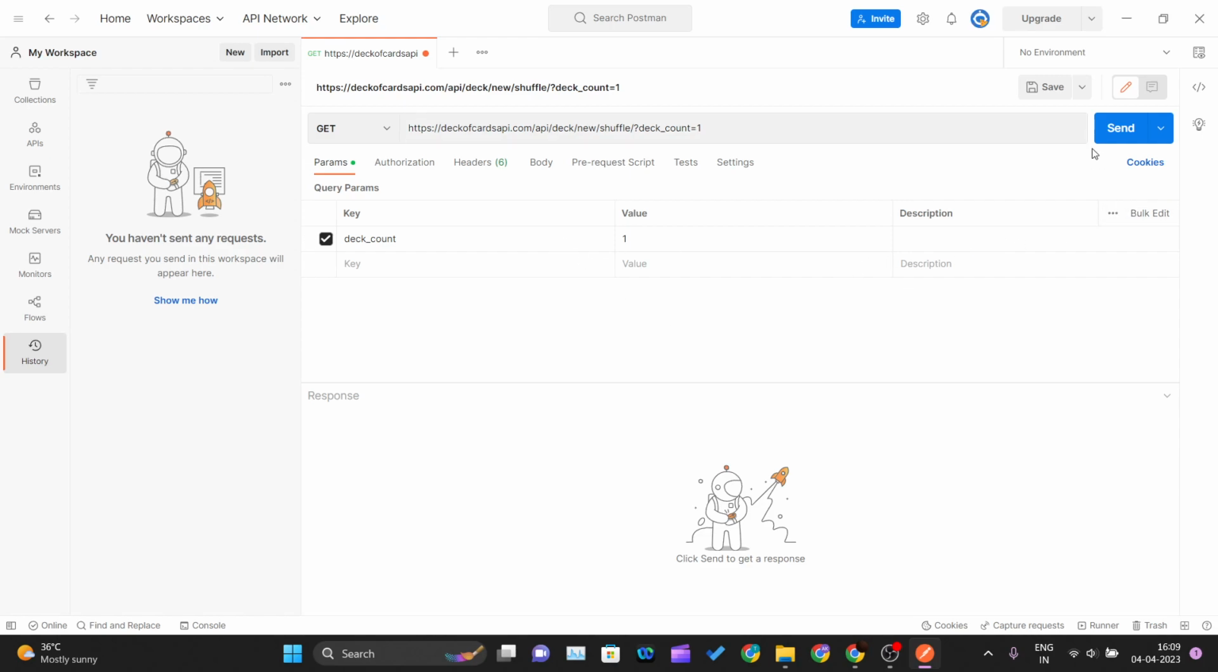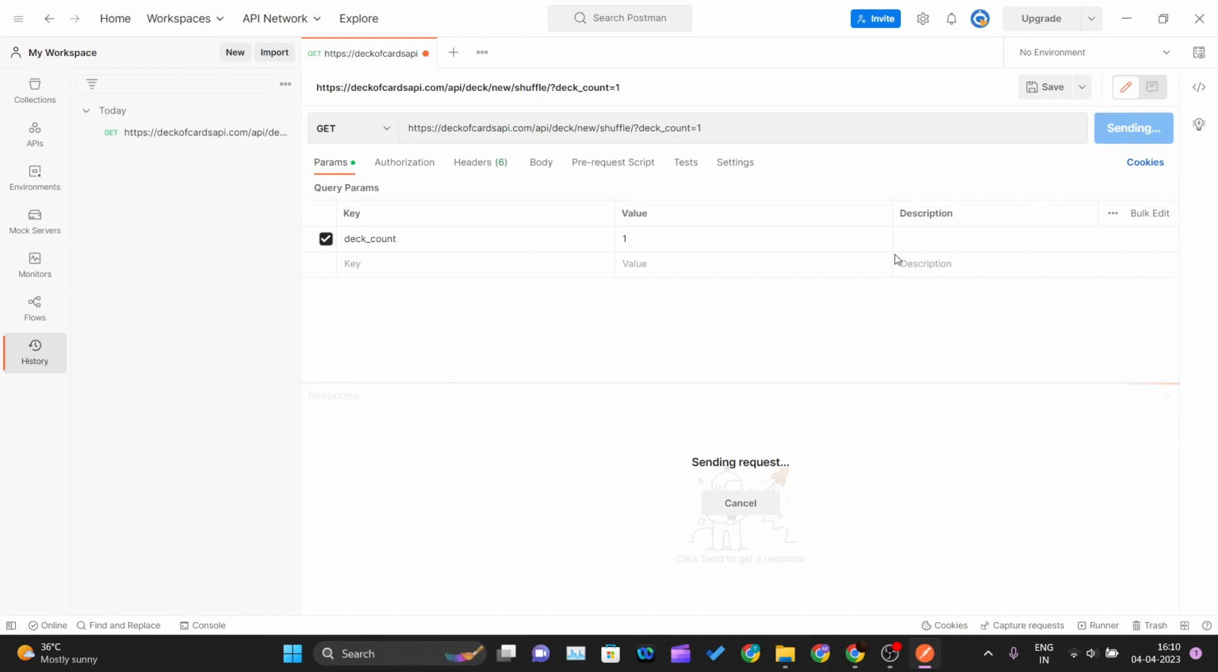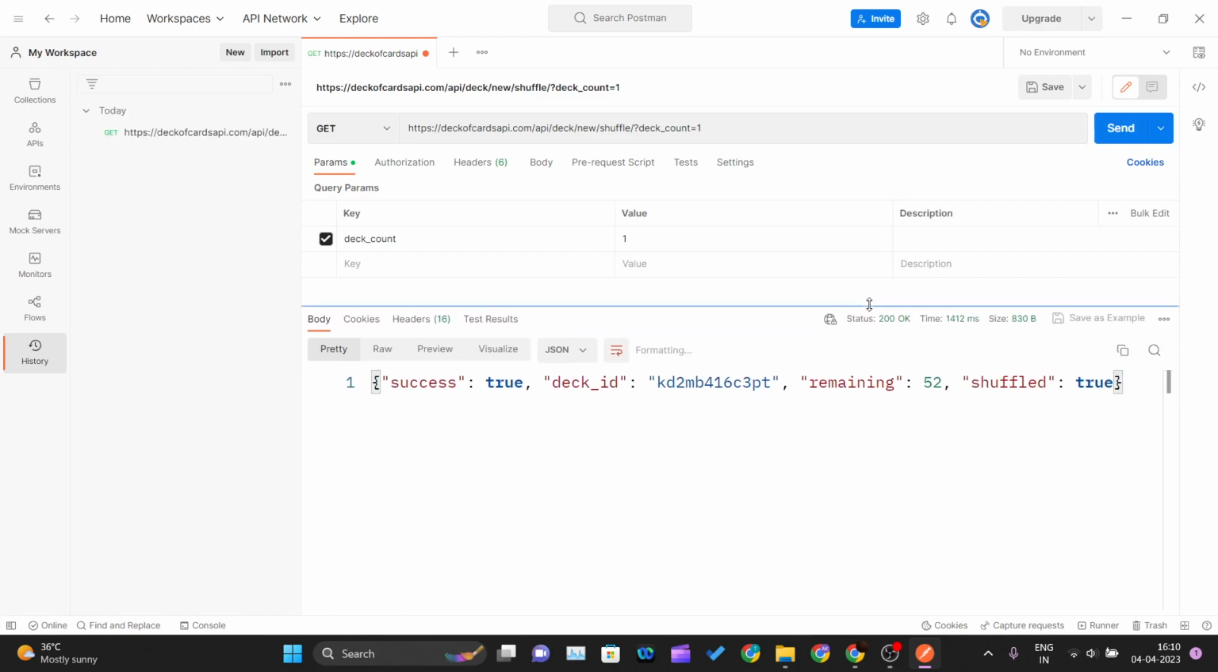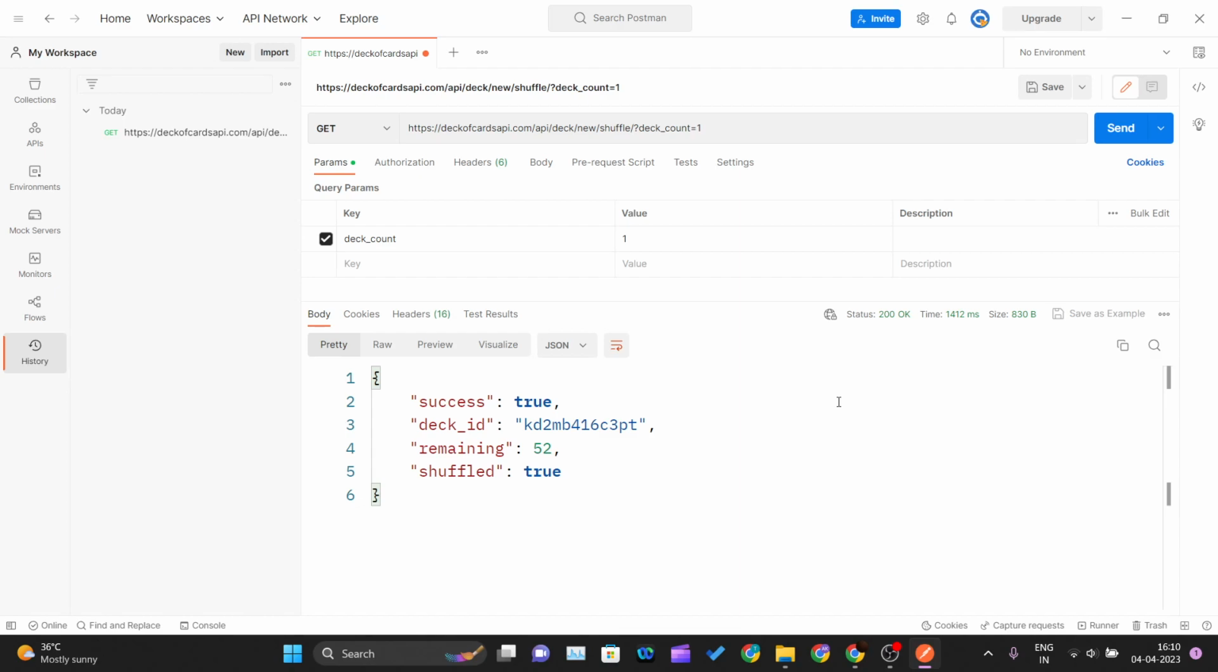Okay, and as soon as I hit enter, you can see send and download features are also there. You can send and download your response, which you will get from your API. Okay, so I will just simply hit send. Now we can see status is 200.